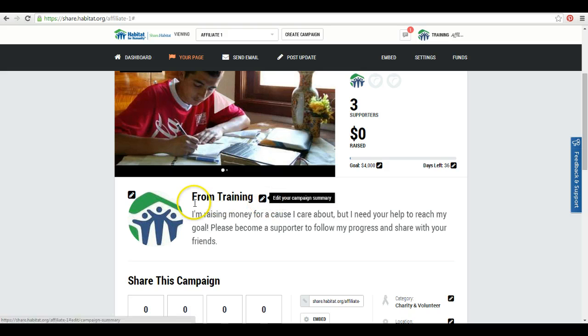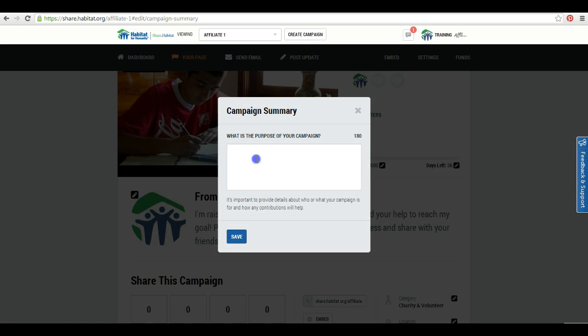Next up is the From section. This is also called the campaign summary. So this is where we want to describe the purpose of our campaign and be very specific and to the point, because we actually only have 180 characters of text to use. So create a compelling call to action that tells the purpose of the campaign.